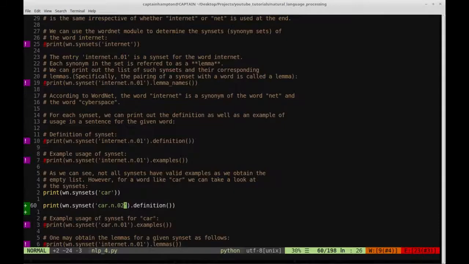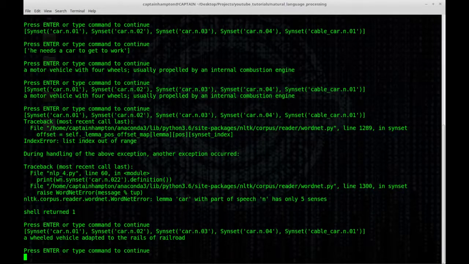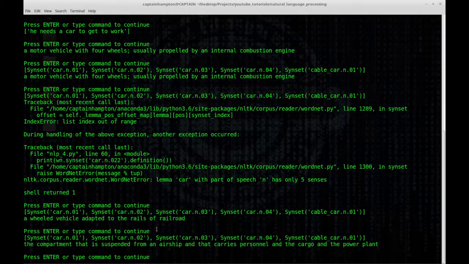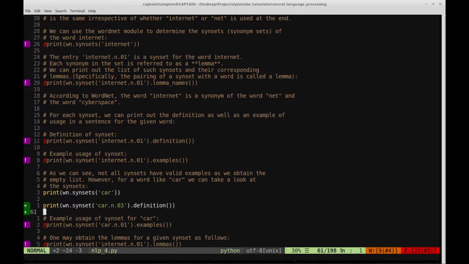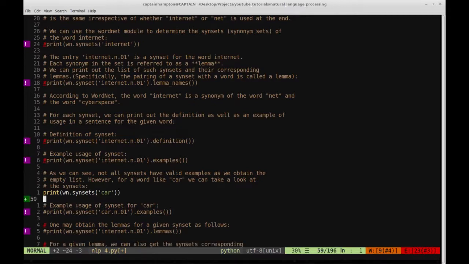Let's take a look at what the third definition is. Running that, it says the compartment that is suspended from an airship and that carries personnel and the cargo and the power plant. Okay, interesting. So there are different meanings for the word car, and each of these has its own synset associated with it. So I'm going to go ahead and comment that out.